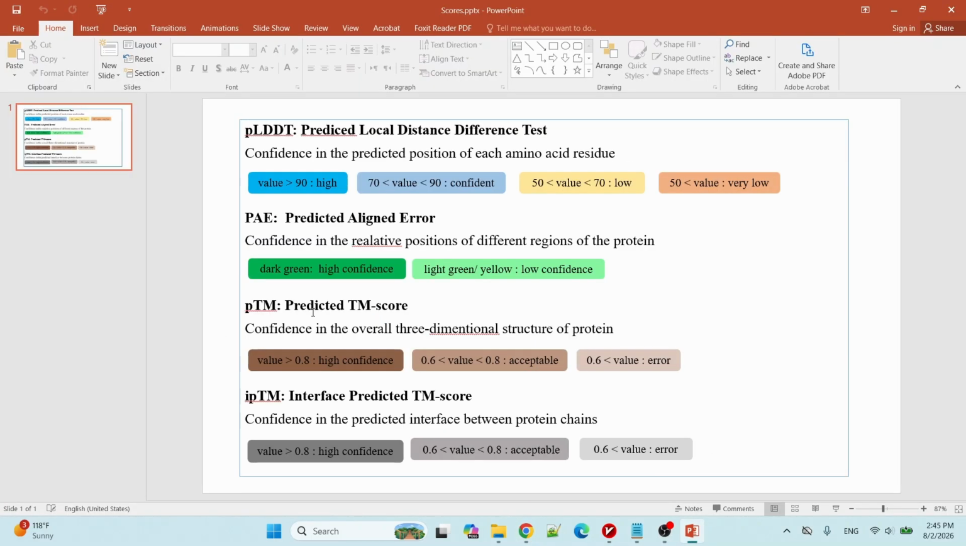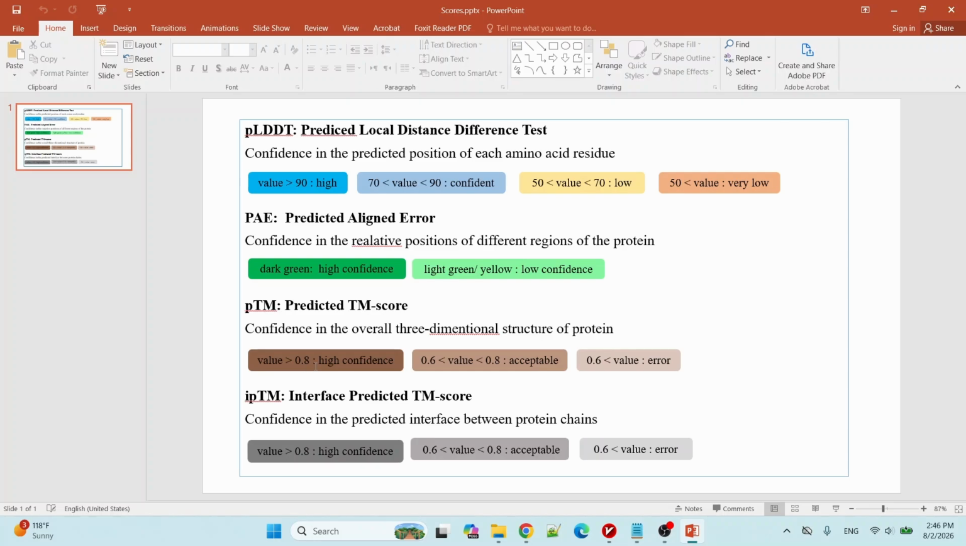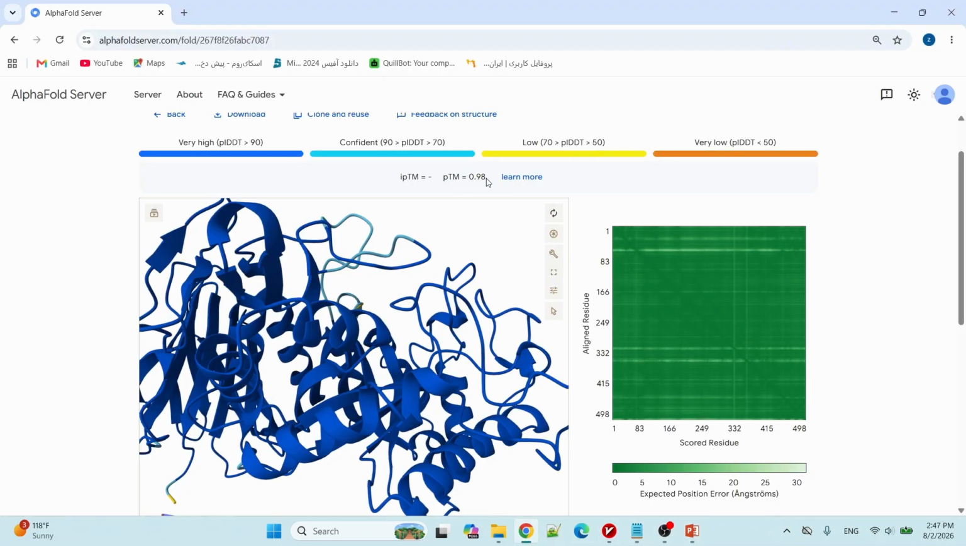pTM stands for Predicted TM Score. It measures AlphaFold's confidence in the overall structure of the predicted protein. The score ranges from 0 to 1, and the closer it is to 1, the better. A score above 0.8 indicates high confidence in the overall fold, while scores between 0.6 and 0.8 suggest moderate confidence, and scores below 0.6 indicate that the overall structure should be interpreted with caution. Our model has a pTM score of 0.98, which indicates high confidence.